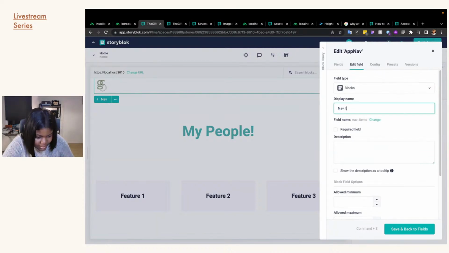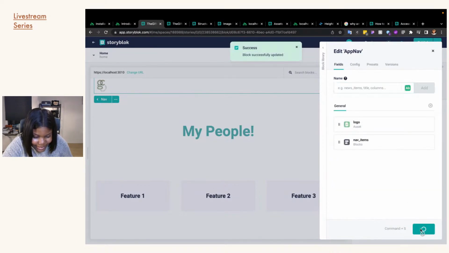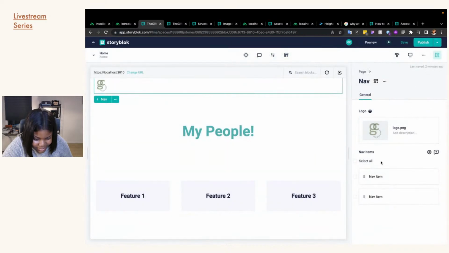Nav items. Also, if you have a better name for these things, please let me know, because as it is, I'm just naming it as it's coming to me. So now we have what I wanted before, right? Now I can add 5 items.